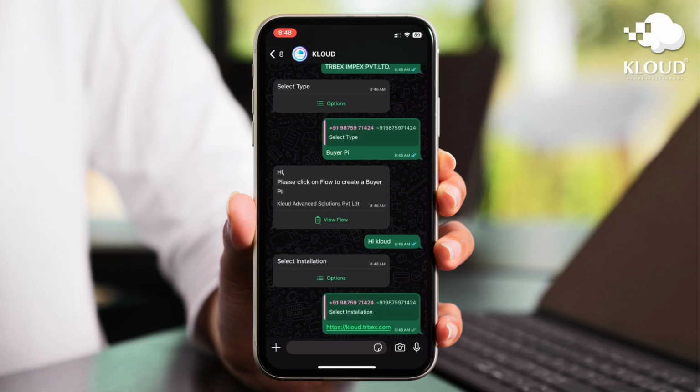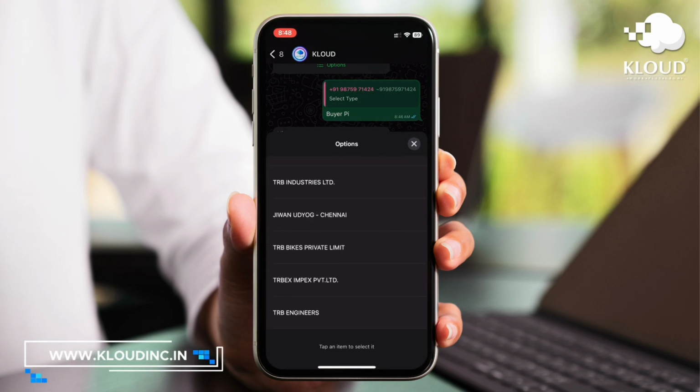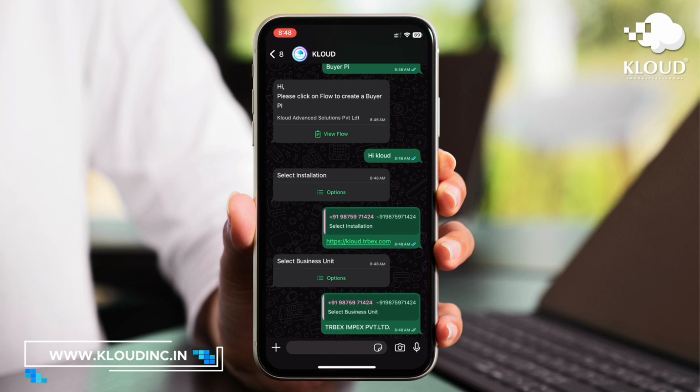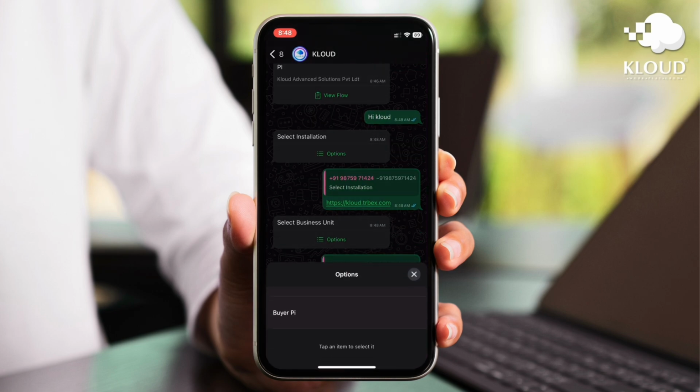The first choice you'll make is to select the internet. The next step is to choose your business unit. This ensures that the invoice you create is tied to the right unit within your organization. Now, from the list of available options, go ahead and select Buyer PI as the type.